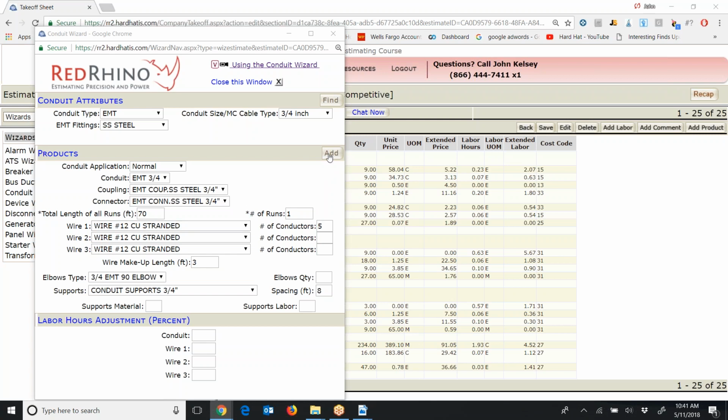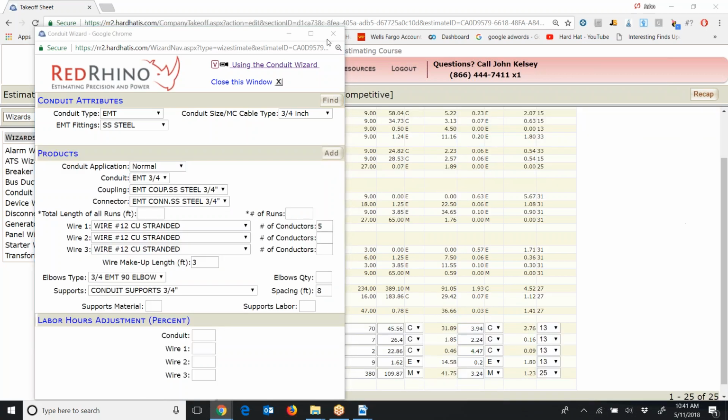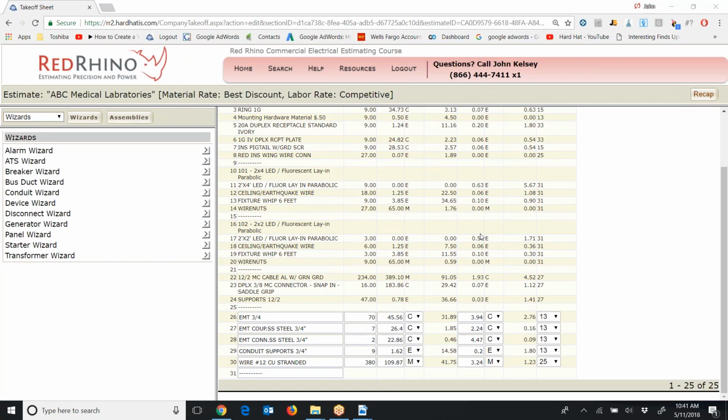So I'm just going to click the add button one time. It'll populate to the right. I'm going to close the Conduit Wizard and show you. I'm going to scroll down here. So notice that input 3/4 inch, 70 feet of 3/4. It also displays the price and the labor to install it. It shows conduit, couplings, connectors, supports, and total footage of wire. See how this spit out 380 feet of wire?